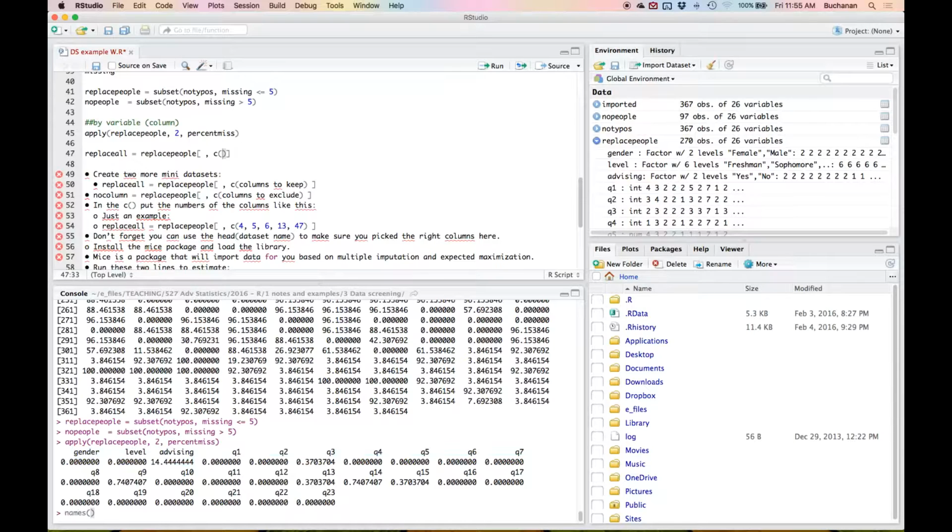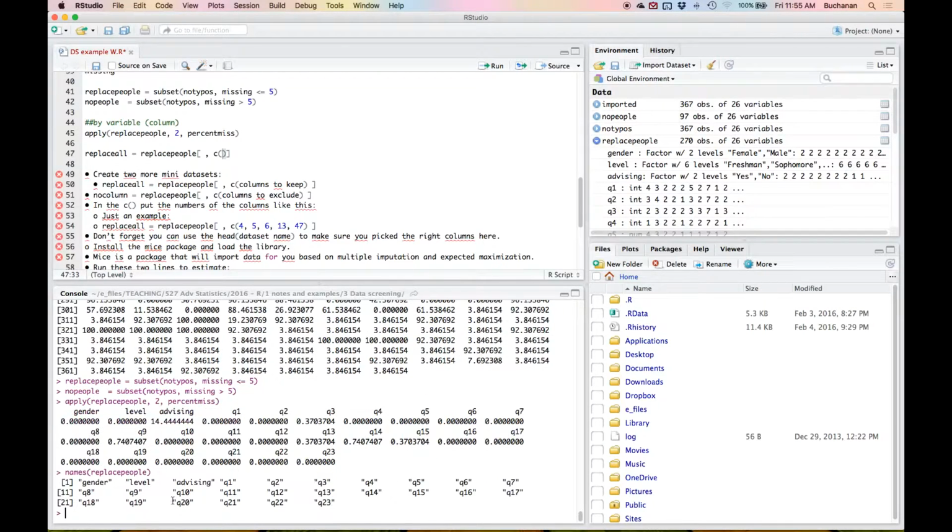names function. And you type in the name of the data set. And so the names function gives you all the names of the columns in order, and it also gives you a marker so you can count. So this 1 here means gender's number 1. This 11 here means this is the 11th variable. 21 means this is the 21st variable. So I can count 1, 2, 3. I want to start with column 4 and end with column 26. So I want columns 4 through 26.